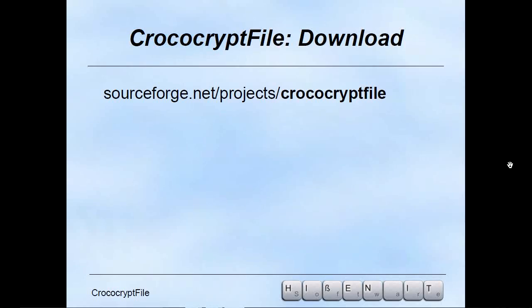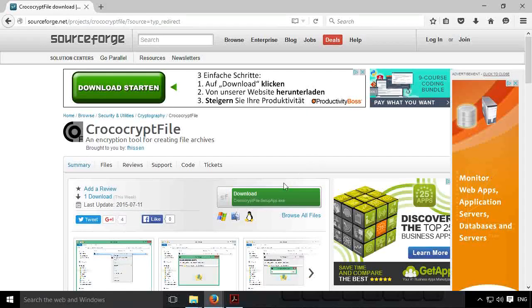We will now download and install CrococryptFile. We're starting off with the Windows version. If you Google CrococryptFile, you will find several download sites hosting the software. We are using the SourceForge link here.